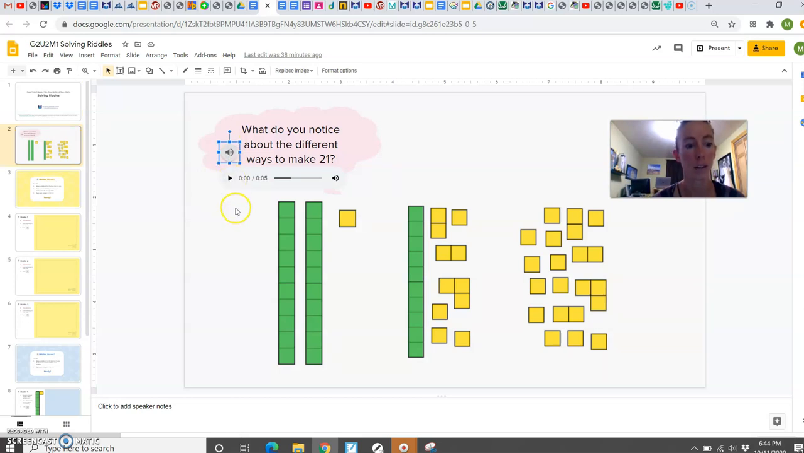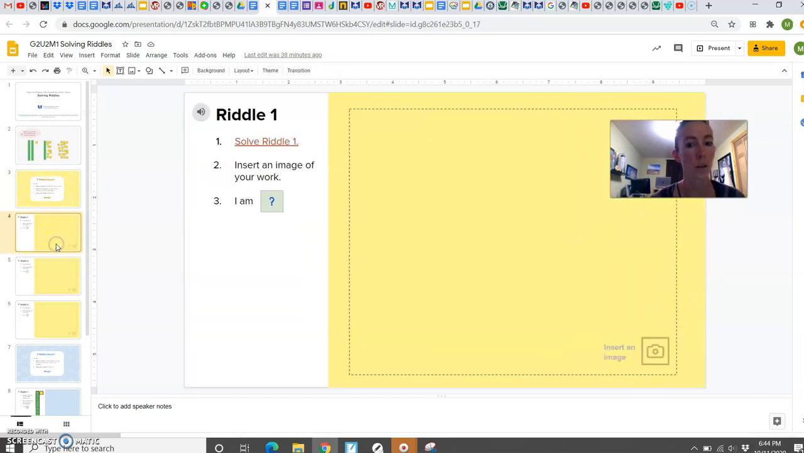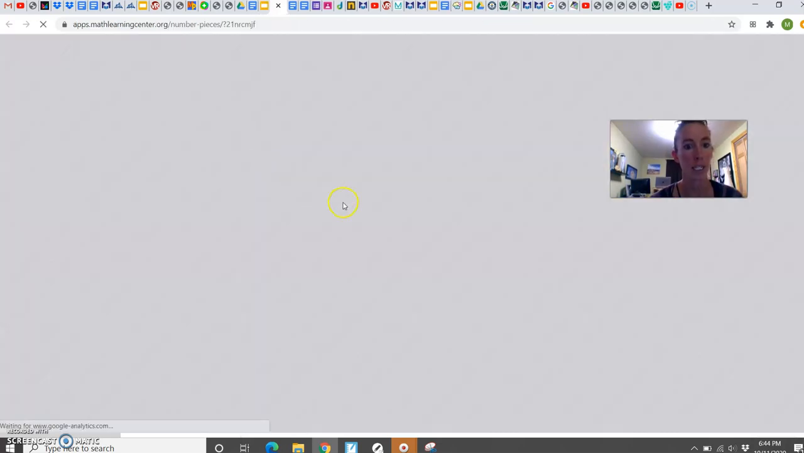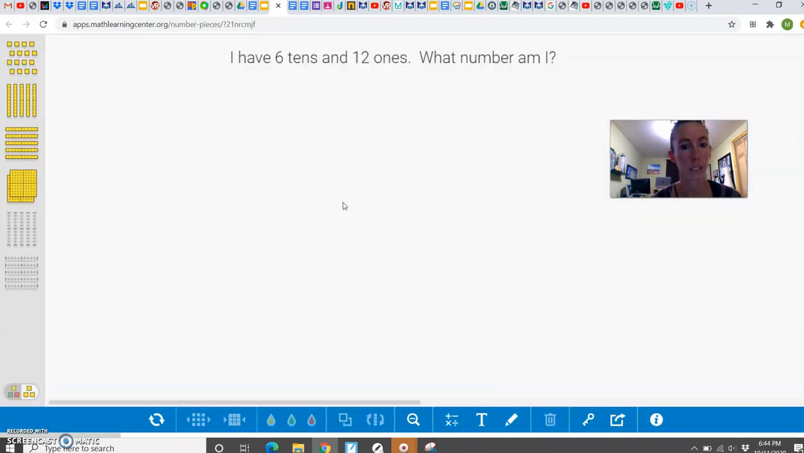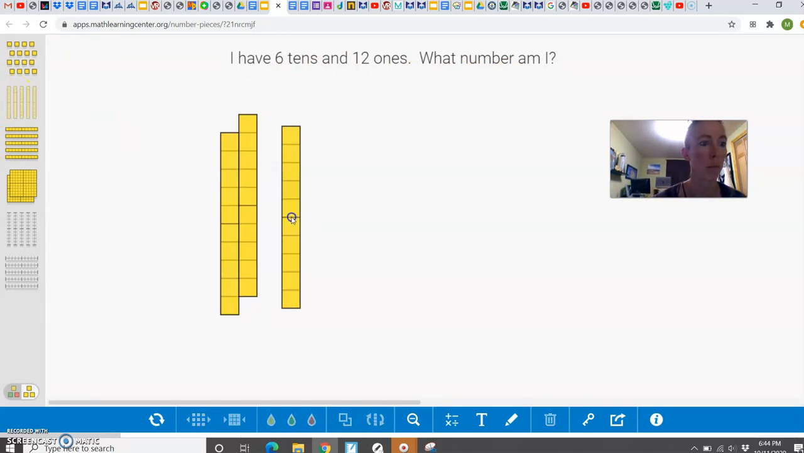Okay, I can play this and it'll read it. And they go through and they have riddles. So if I go to riddle number 1, I go here. I go to the riddle. It tells me I have 6 10s and 12 1s. What number am I? So then I'm like, okay, I'll pull over 6 10s, blah, blah, blah. You get the idea. And then I'm supposed to take a picture.